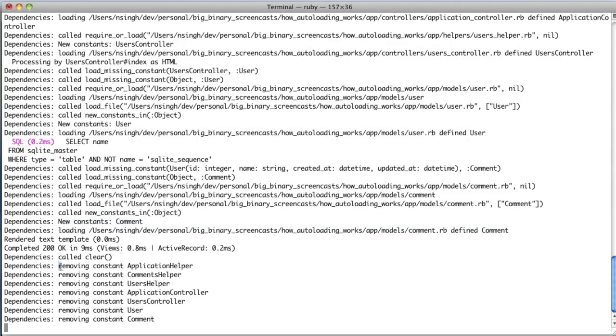After the request is processed, see these messages? It removes all the constants which were autoloaded. So in this case, it is removing the constant application helper, comments helper, users helper, application controller, users controller, user, and finally it removes the constant comment.